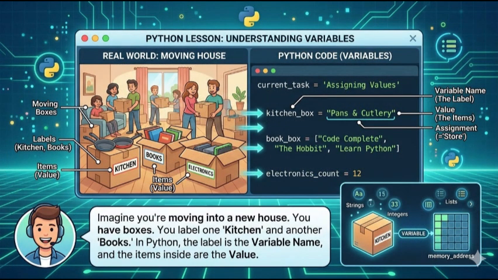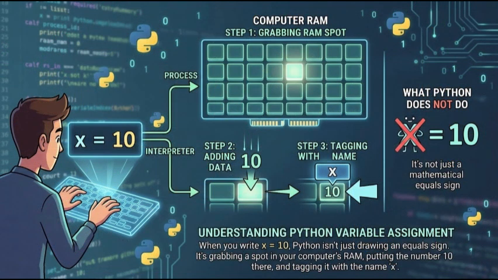Imagine you're moving into a new house. You have boxes. You label one kitchen and another books. In Python, the label is the variable name, and the items inside are the value. When you write x = 10, Python isn't just drawing an equal sign. It's grabbing a spot in your computer's RAM, putting the number 10 there, and tagging it with the name x.